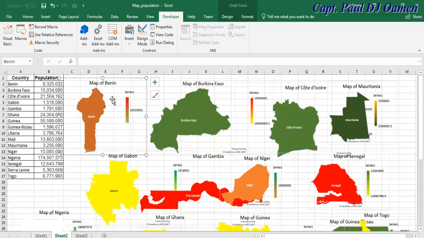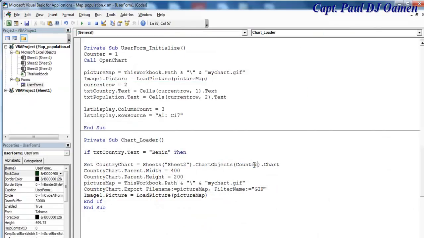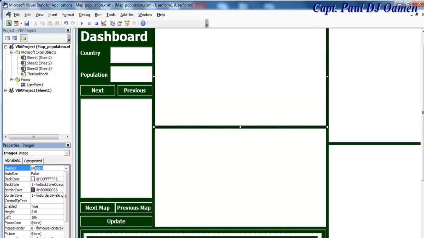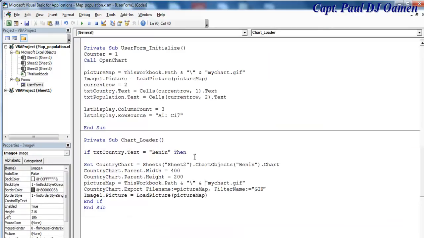Okay, so let's come up here and just copy that. And right here, instead of counter, I'm going to enter Benin there. There, close that. And what else do I have to change? I'm going to leave that the way it is. This is fine, and I think that will do it anyway. Now the next thing is, I need to know which of these charts we're talking of, which of these images. It's image number 4. Okay, so let's come right here, and instead of image 1, that becomes image 4.